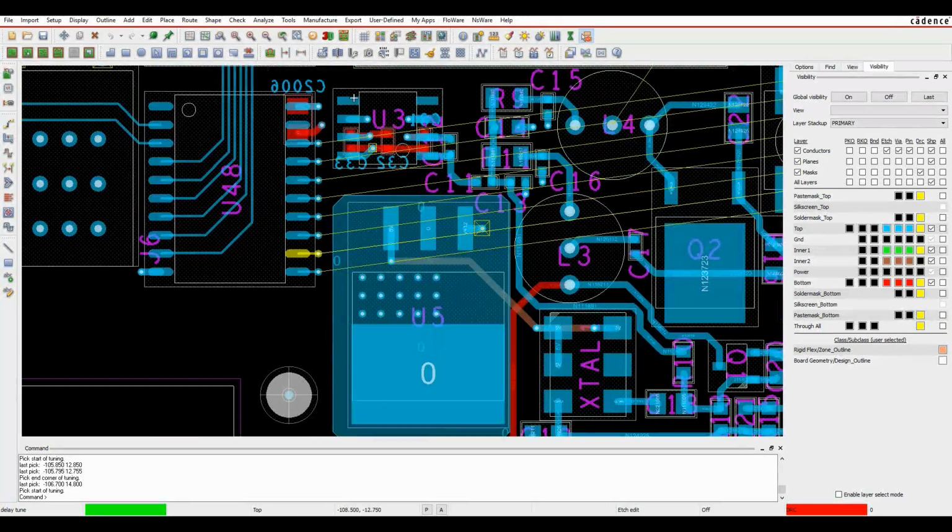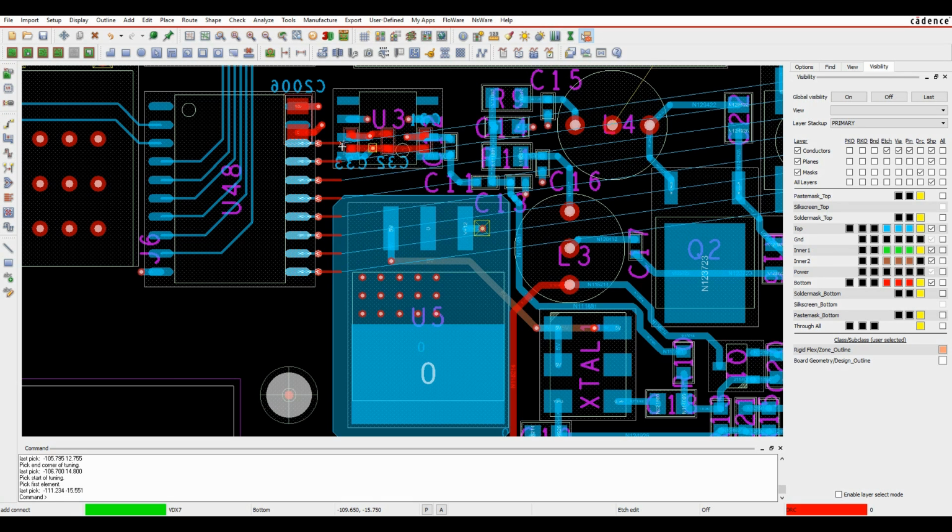So let's do some basic routing now. I've got a bus coming out of this IC, and I want to be able to route these together. So we'll invoke the add connect command. We'll window select all the connections, and then they're going to come out based on the default, the last layer that I routed at, which was the bottom, and on the pin-to-pin spacing they're coming out from the via.